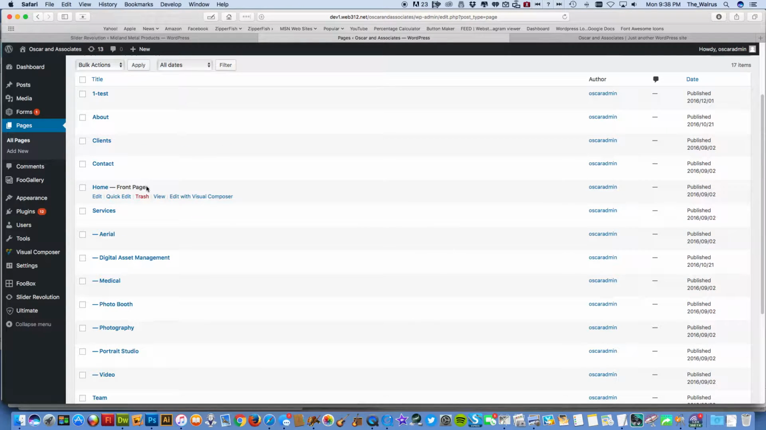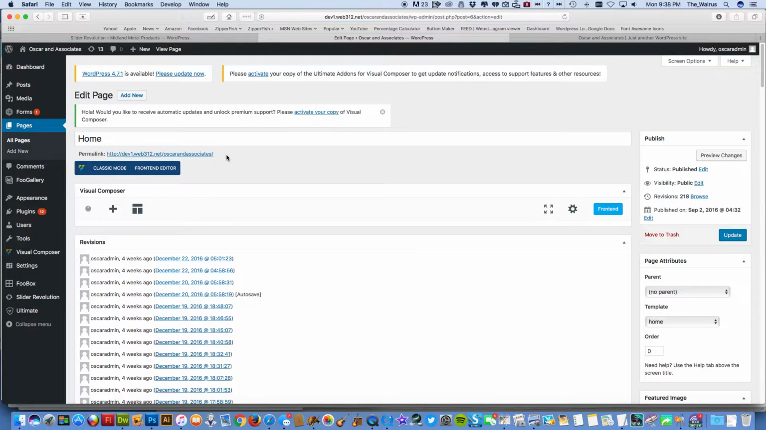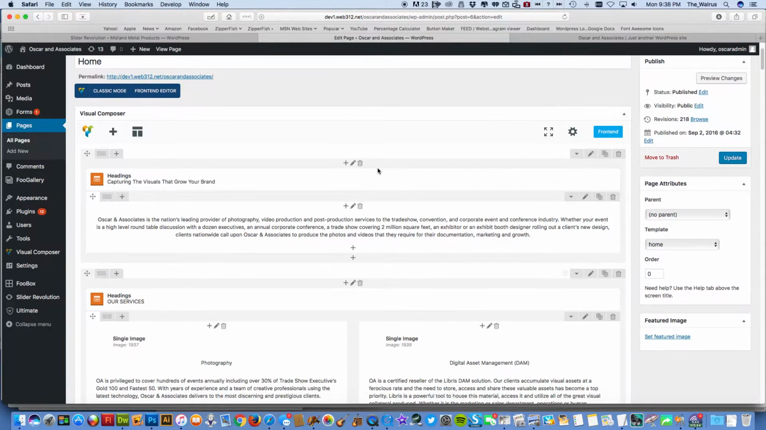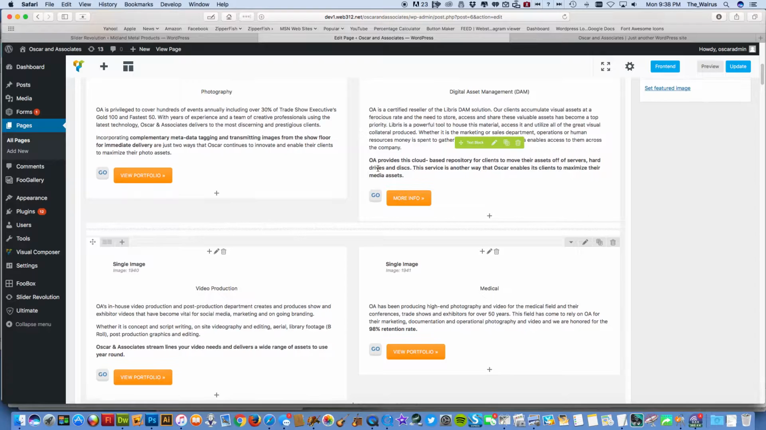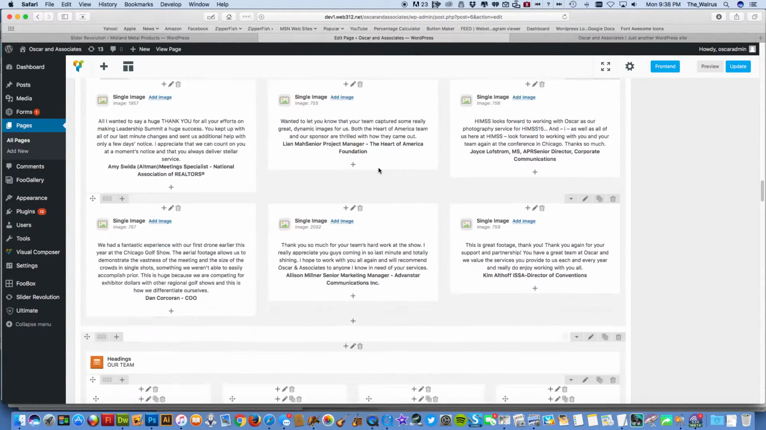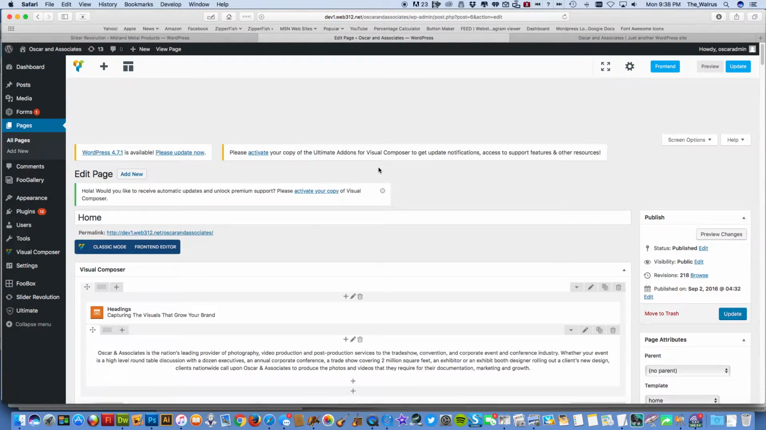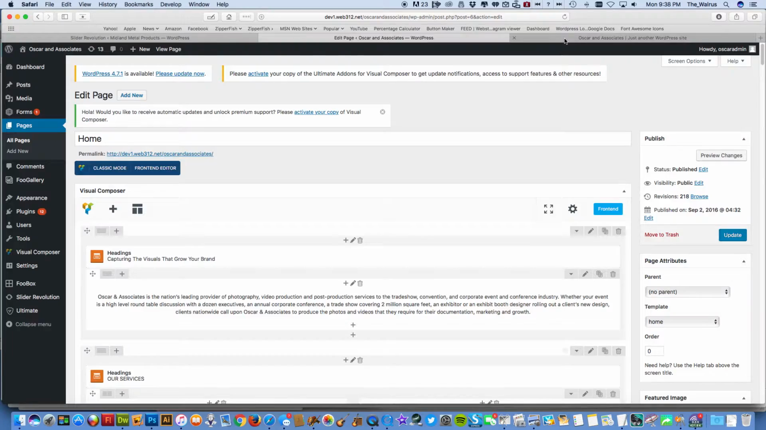Your home page is marked right here as front page. We click on that. All your pages are set up very similar. We use a plugin called Visual Composer that allows you to see exactly what's going on that page. As you can see here, we scroll down, and you can kind of imagine this is what's going on your front page. So let's go to your front page real quick.